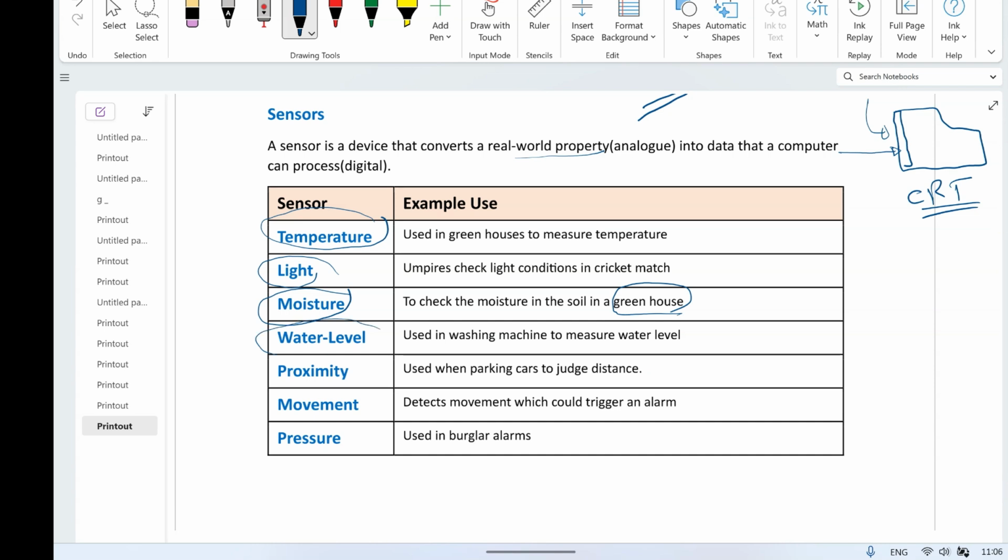What next? Water level. These kinds of sensors are in big water containers, for example. They can be inside automatic washing machines, so that whenever the washing machine is pulling water inside, it will stop at a certain level. Very good. What else? Proximity sensors.